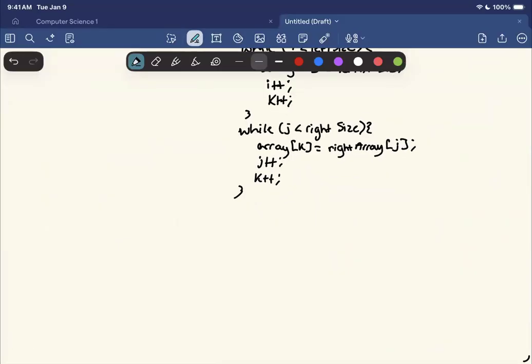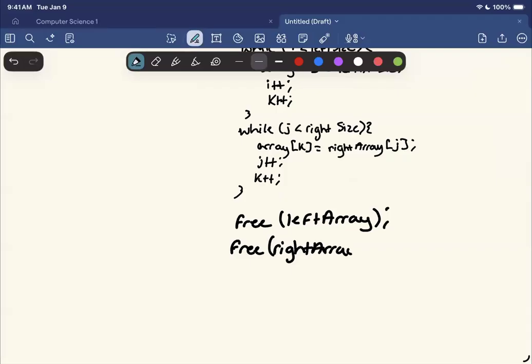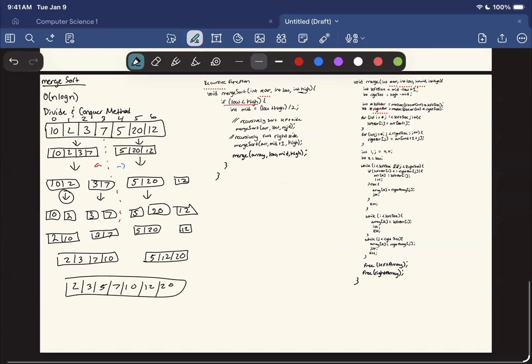And then after we're done with our subarrays, we did malloc statements, so we need to free them, right? And then we're done with our merge function.